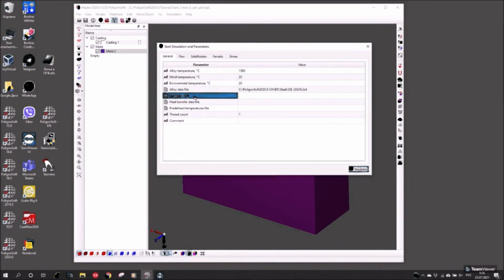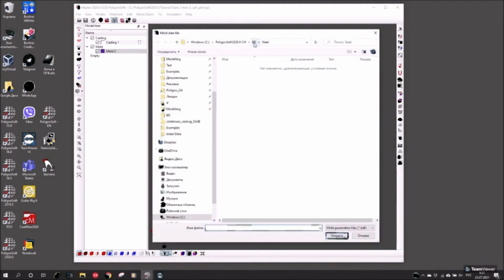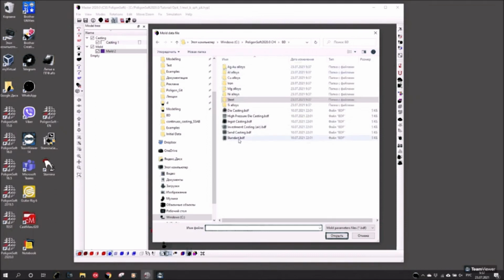For example, a mold data file, what is it? It's some package of materials that engineers usually use in their foundry. So, for example, if we talk about the sand casting process, it's a sand mold, some chills, some insulation and exothermic sleeve. And we can pack all these materials in one package and use it every day and not set up materials for every case.